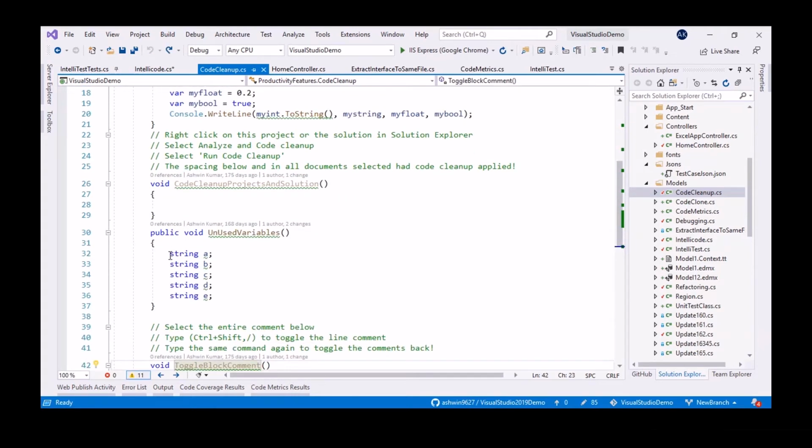Yeah, here there is a method called unused variable. As you can see, I have just declared 5 different string variables, but I haven't used them anywhere. I just declared A, B, C, D, and E, but haven't used them anywhere. As you can see here, it is a warning, a green squiggly line is there. So I'm just hovering over it.